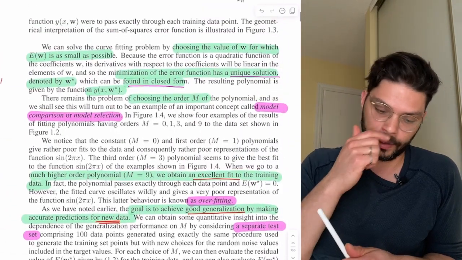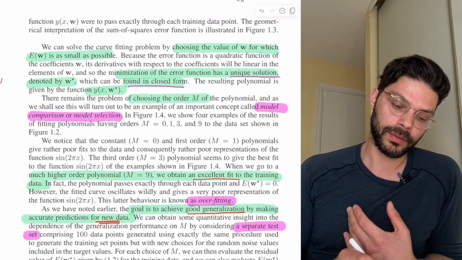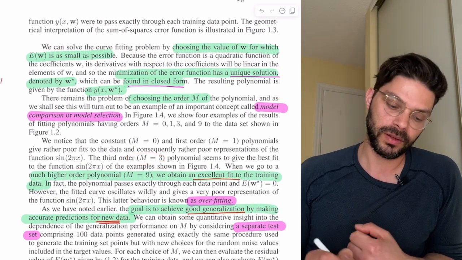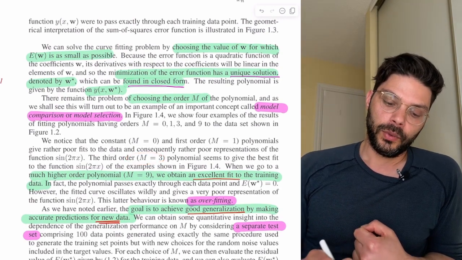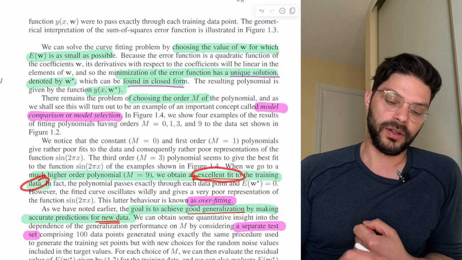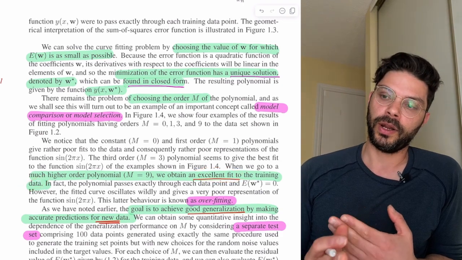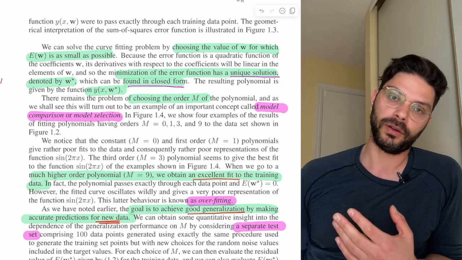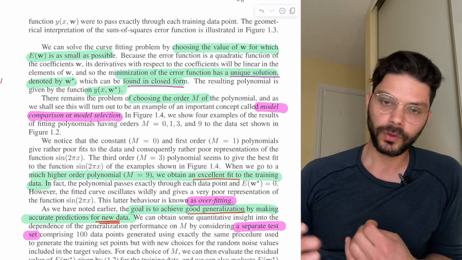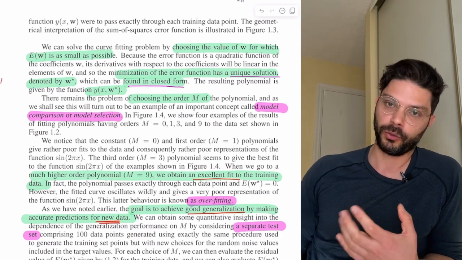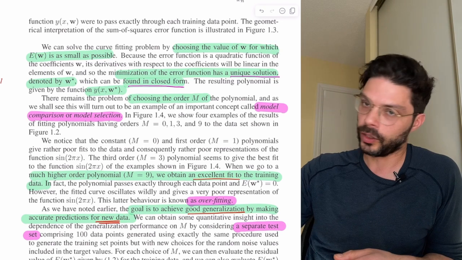So that's what we're going to talk about here. Indeed, the m equals 3 polynomial gives the best fit. We obtain an excellent fit to the training data. This is always the case with training data: the more complex your model is, the better you'll fit your training data. You just have more parameters, and those parameters you can tweak to fit all the little wiggles in your data.